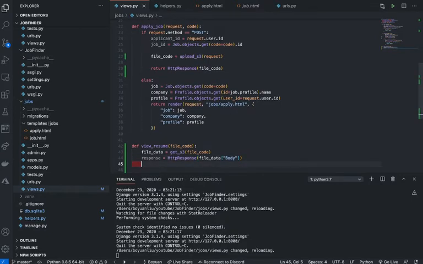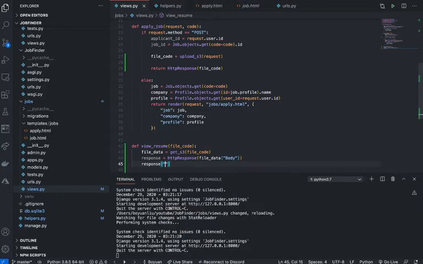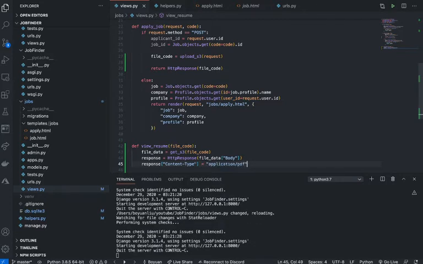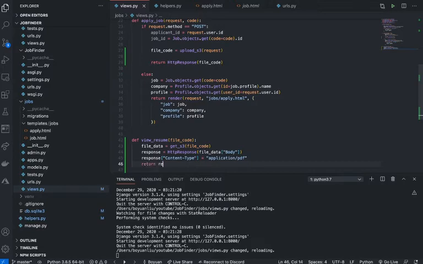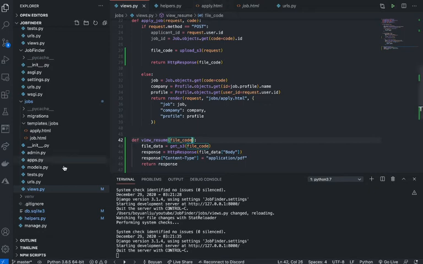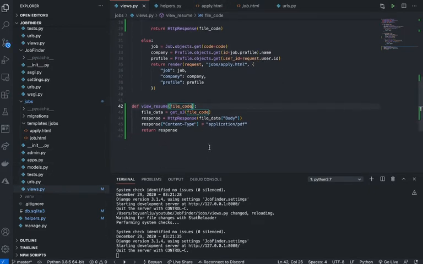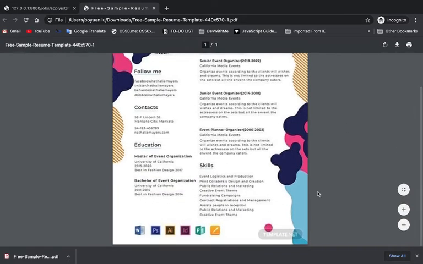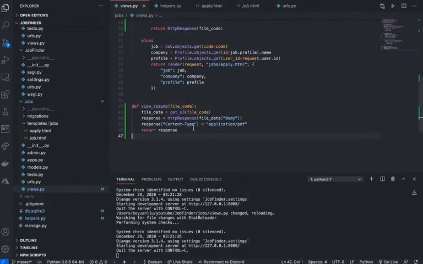Okay. I'm not sure if this will work. I'm gonna say content type application/pdf, and return response. We're gonna see if this works or not. So the idea is it's gonna return a PDF format, which means it's gonna return something like this. It looks something similar. It's not exactly a web page, but it's like a PDF viewer. Okay, return response.